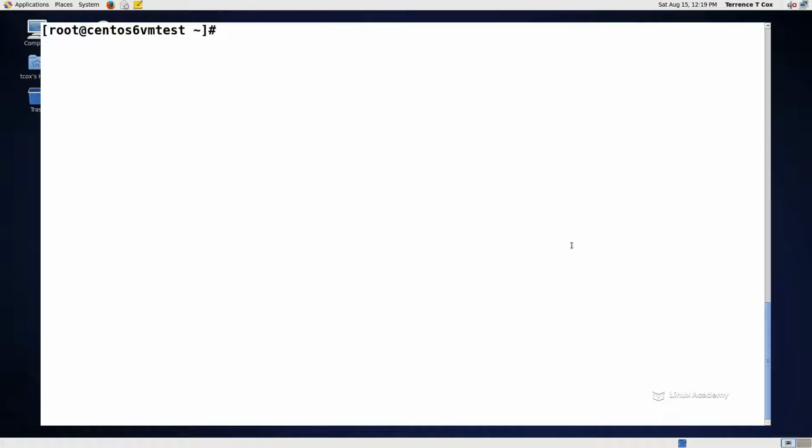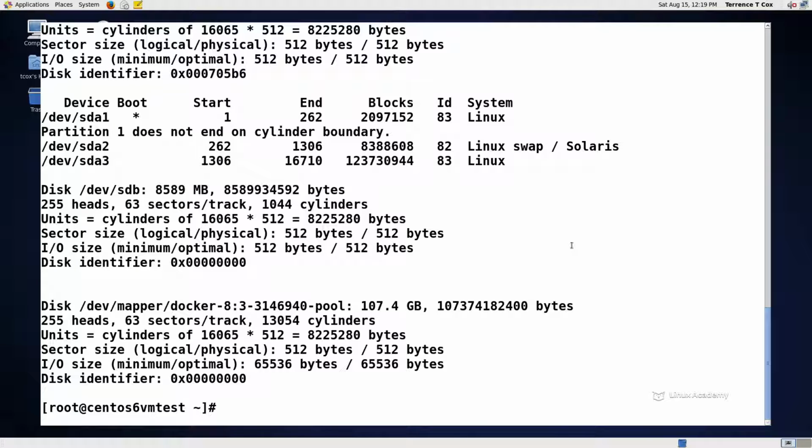So we've got a device that we have added to our system that's an 8 gigabyte disk. If we look at our fdisk utility with -l, we'll see that we have sdb, which is an 8 gigabyte drive that has no partition information on it yet. So we'll use fdisk to do that.